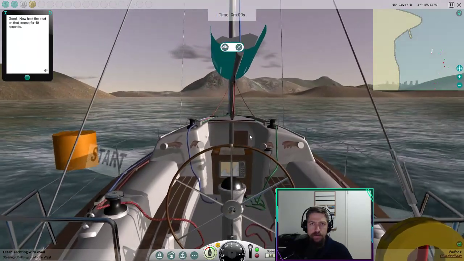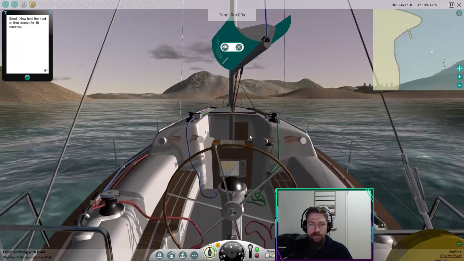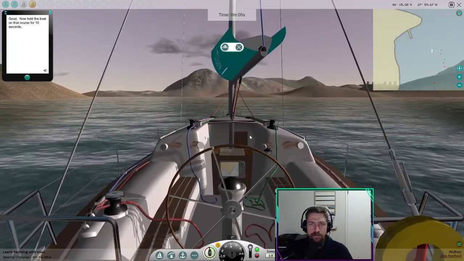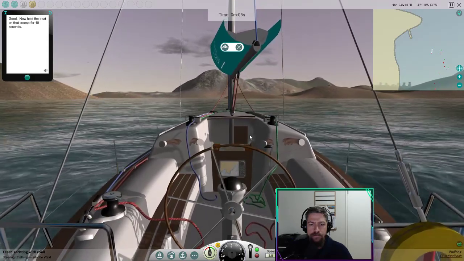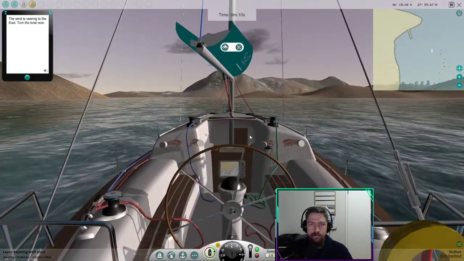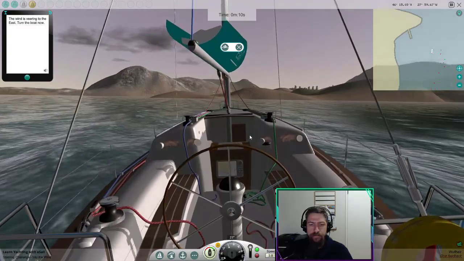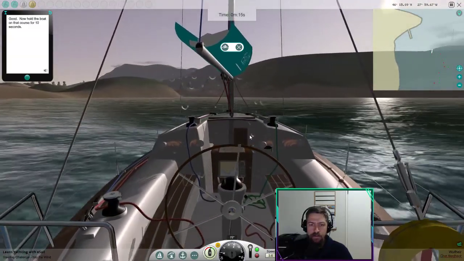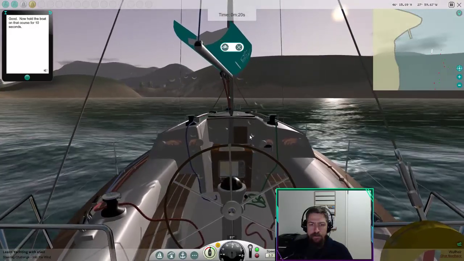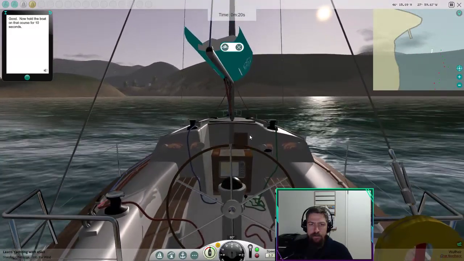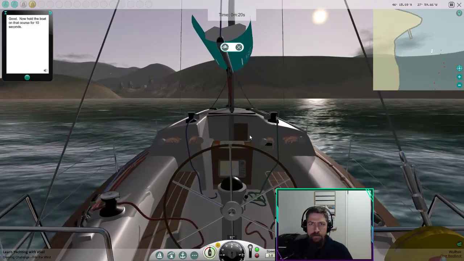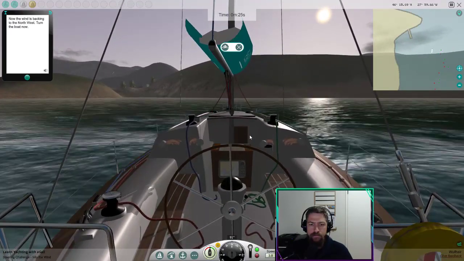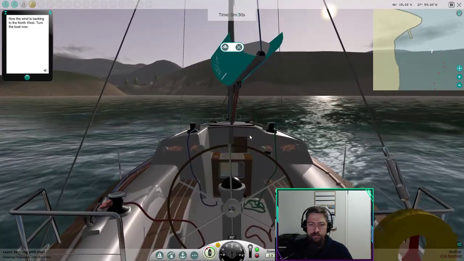Good. Now hold the boat on that course for 10 seconds. The wind is veering to the east. Turn the boat now. Okay. Good. Now hold the boat on that course for 10 seconds. Now the wind is backing to the northwest. Turn the boat now.